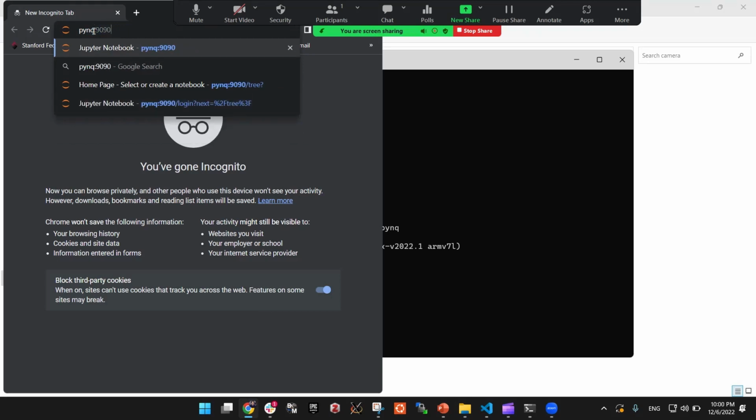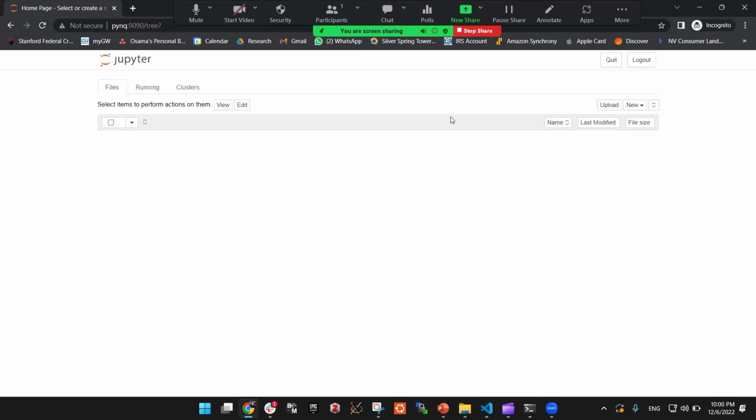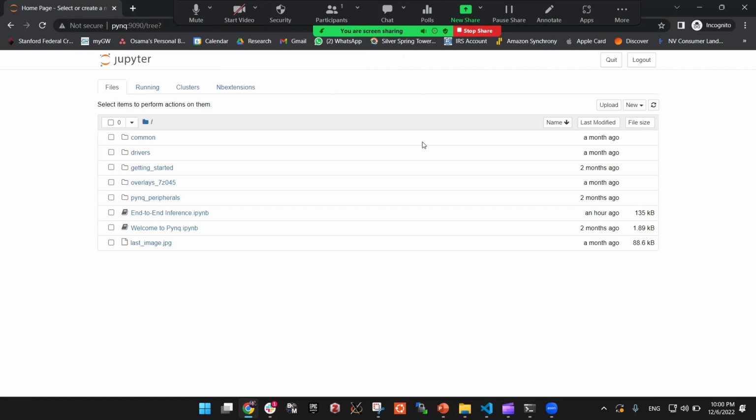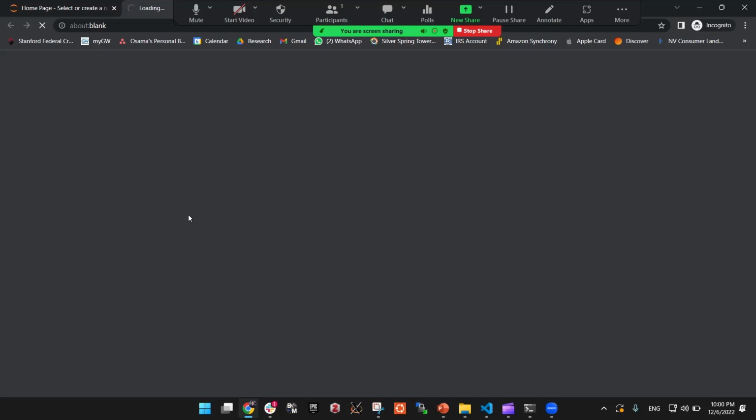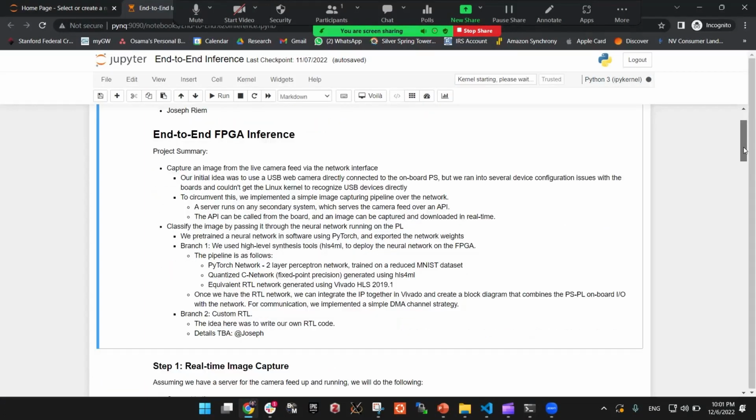And the way we do this is just by accessing the host name, and then this is the port on which the server is running. Again, asking for a password. So now we're currently accessing the Jupyter Notebook files that are present on the board. This is the end-to-end inference notebook that we've prepared. So I'm just going to open that real quick. Okay, so we're inside this notebook that we have for end-to-end inference now.